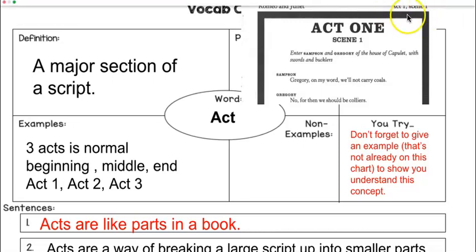Everybody look at the picture. See right here when my mouse is wiggling? It says Act 1, Scene 1. This is from Romeo and Juliet. And that's the first step of breaking a script into smaller bits. So if you look at examples, it's pretty normal in a long movie or play or musical to have acts, and usually 3 acts is kind of normal. Obviously, there will be people who do different things, but it's pretty typical to go Act 1 is the beginning. Act 2 is the middle. Act 3 is the end.